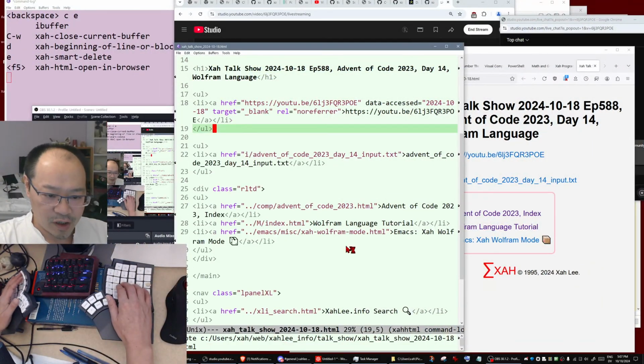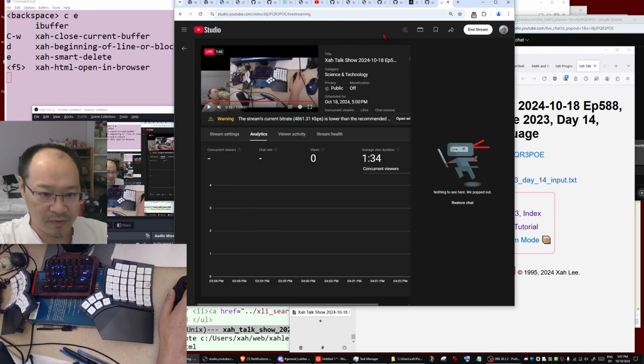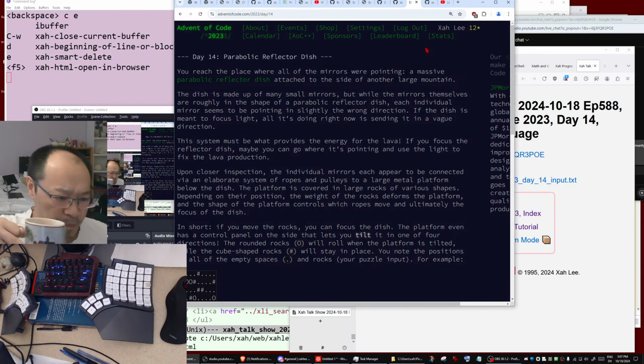Okay, Advent of Code 2023, problem 14, day 14, okay? I haven't read the problem yet. I'm going to go slow, okay? Here's some red wine to soothe my soul.